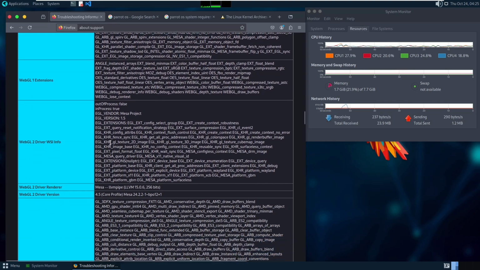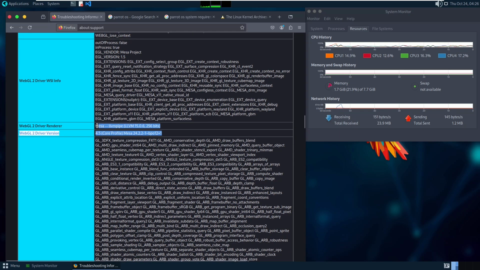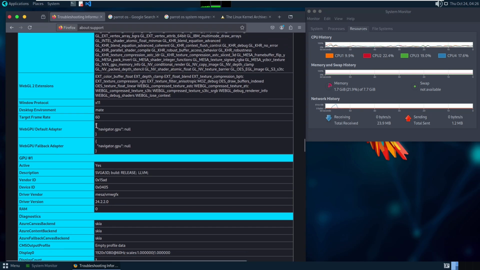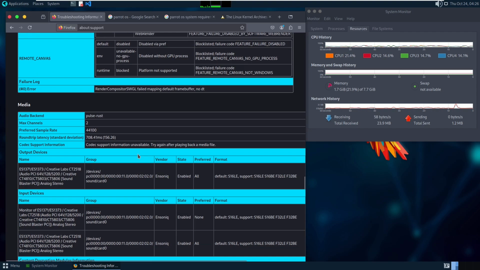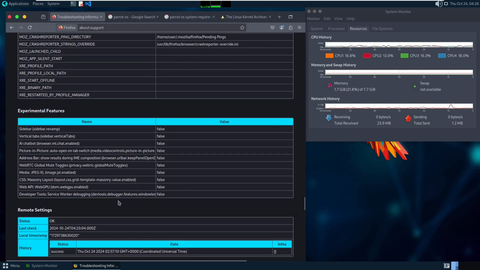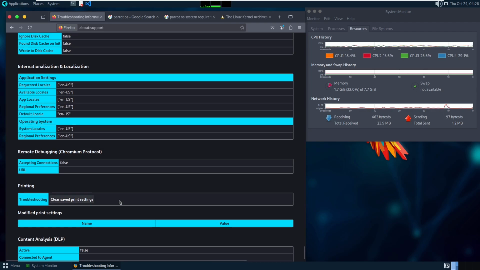And when you scroll down, you should be seeing the window protocol, which is X11, and the desktop environment, MATE. And here is the Mesa information, which is 24.2.2.0. And here is my monitor resolution, which is 1920 by 1080. So these are some other things. If it's important for you, you can just pause the video and read everything. So I'm just going to close this tab.